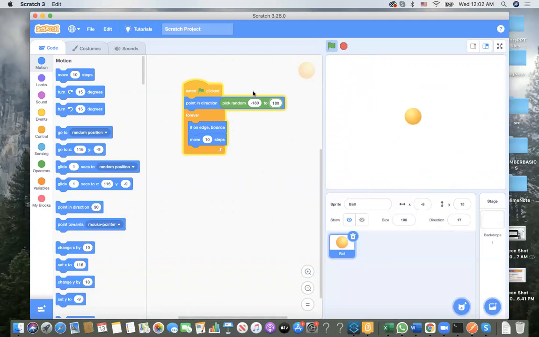So this way you can do a lot of programs. You can make the ball move faster, or you can change the angles, I mean the direction of the ball. And this is really much better. Don't worry, we will come back and use all the looks, sound, event controls, sensing, even operations, while we go to the next part. Let me stop this bouncing.